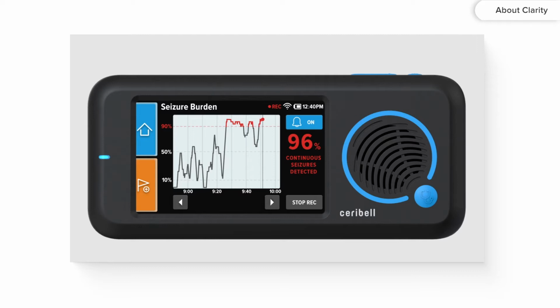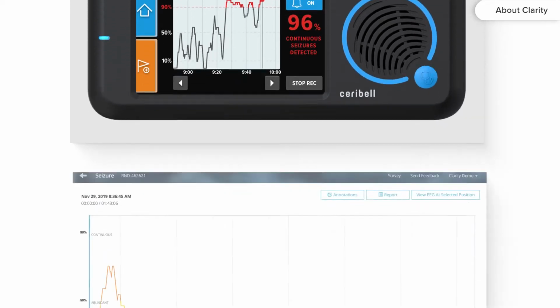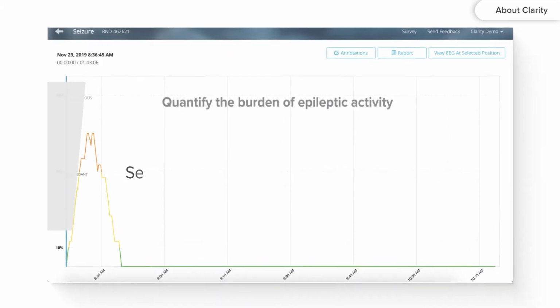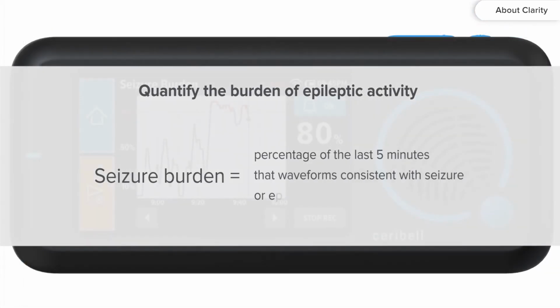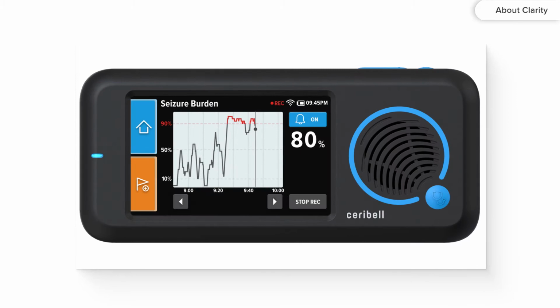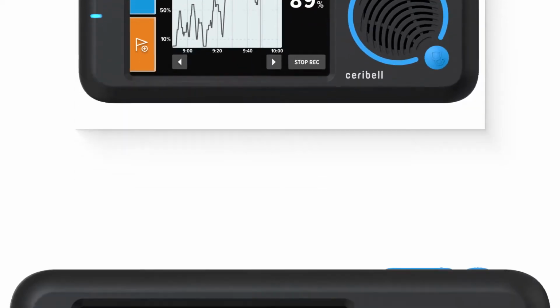Clarity is a software algorithm that enables continuous and real-time quantification and trending of seizure burden. Seizure burden is the percentage of time that the software has detected EEG consistent with seizure or epileptiform activity within the last 5 minutes. Measuring seizure burden is a way to objectively quantify the burden of epileptiform activity. Clarity measures and updates seizure burden every 10 seconds for the preceding 5 minutes of the EEG.